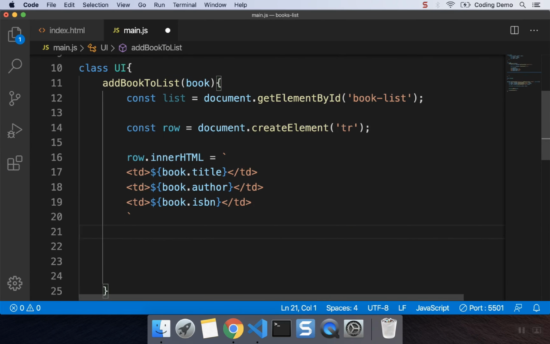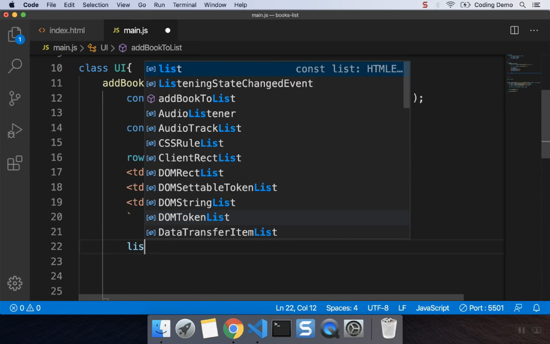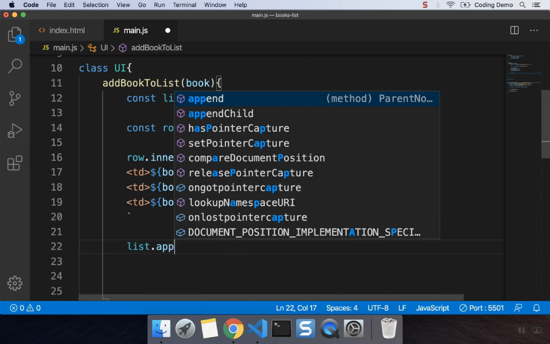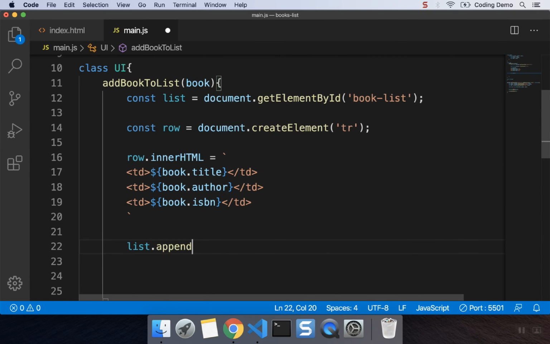My mistake. So we'll say list dot append. Now the row will be a child of this list. So we'll say append child, and we'll say row. Great, excellent.